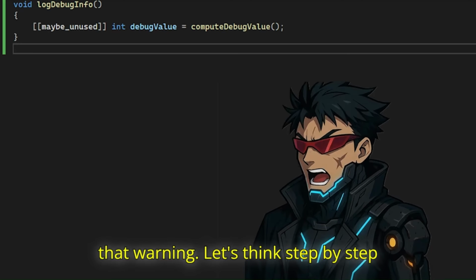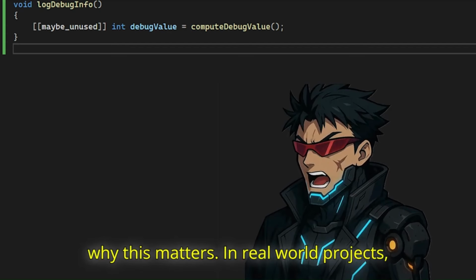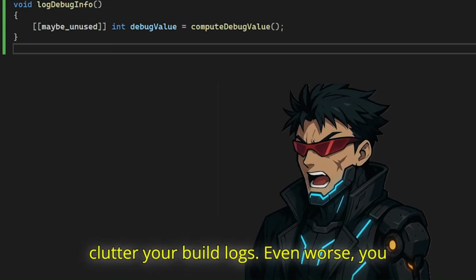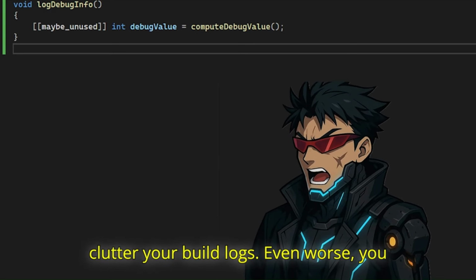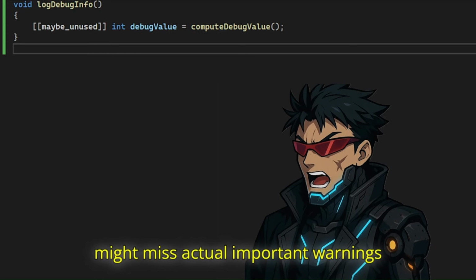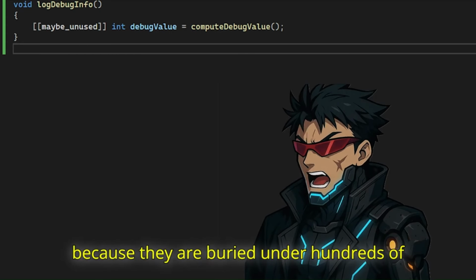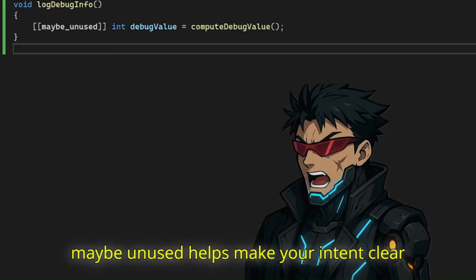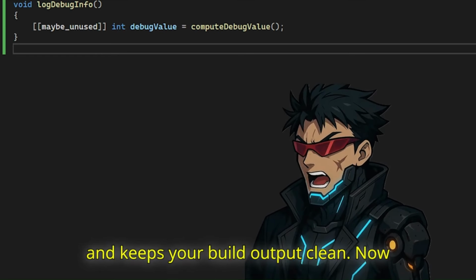Let's think step by step why this matters. In real-world projects, especially large codebases, warnings can clutter your build logs. Even worse, you might miss actual important warnings because they are buried under hundreds of unused variable messages. Using maybe_unused helps make your intent clear and keeps your build output clean.